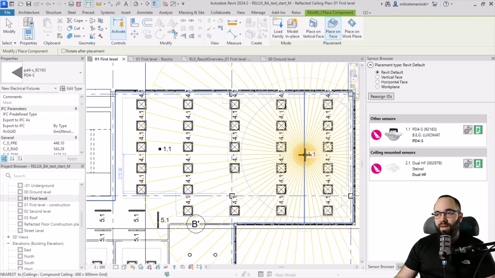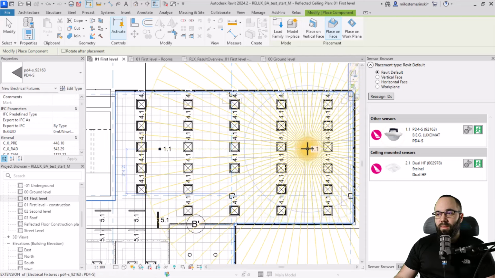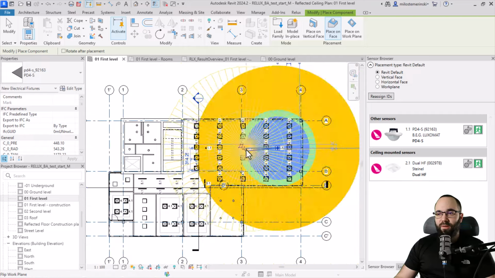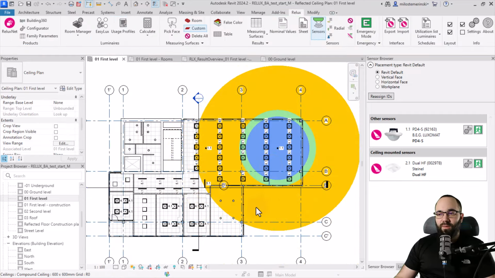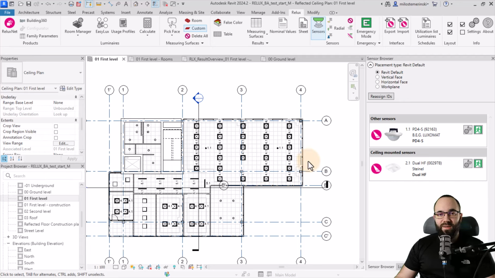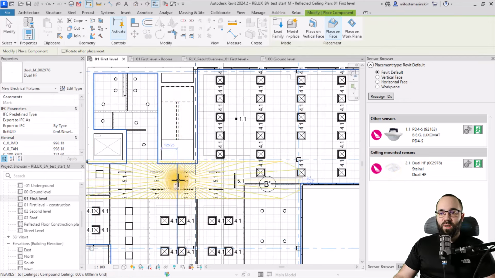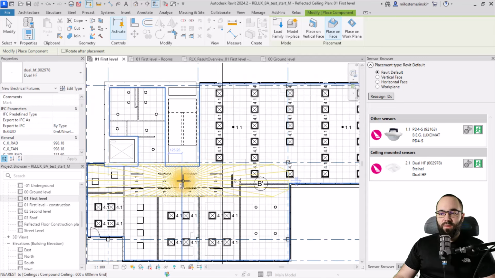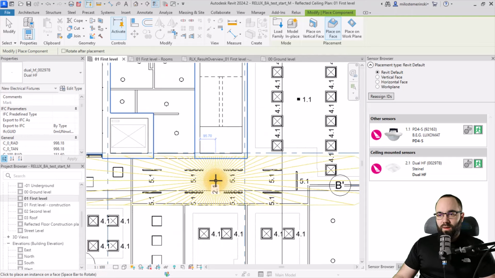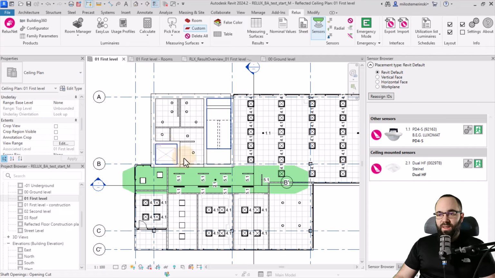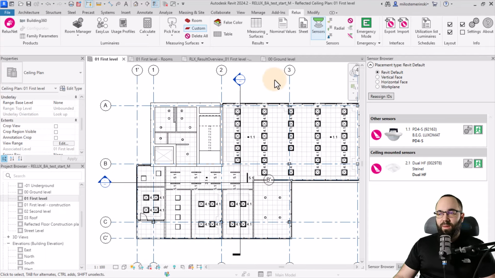So let's go back here, and then I'm going to place another one. Let's just place it over here just like that, and then also I'm going to hit the escape key a couple of times. Now let's also place one in the corridor as well. So I'm going to go with this one. Let's use the space key to flip it around, and then I think I can place it, just like this.